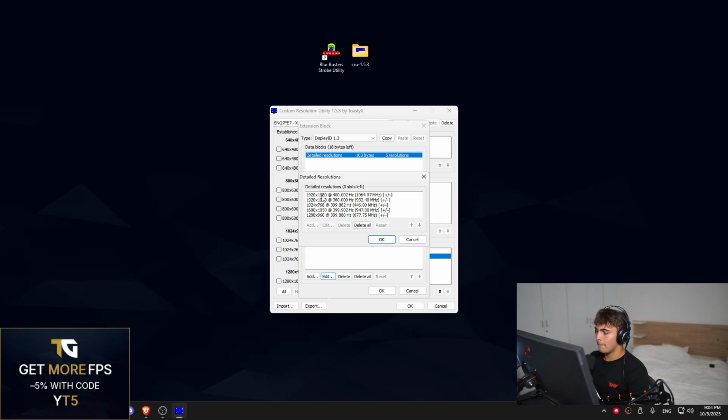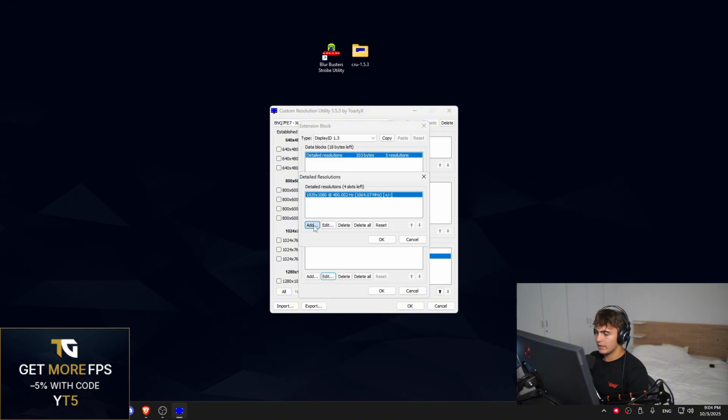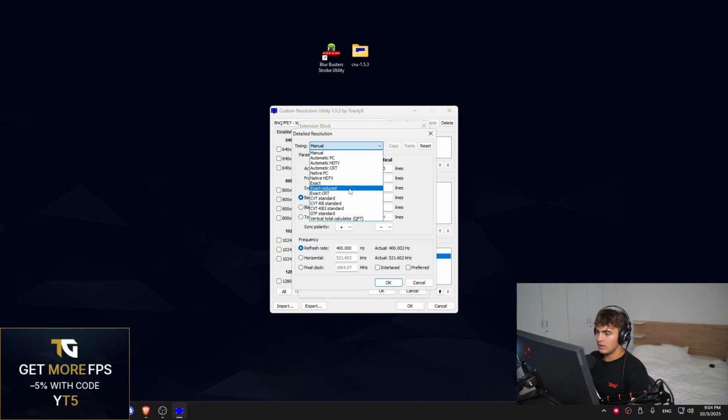So to fix that, we're gonna go to these detailed resolutions, and then you want to delete all of them except for our 1920 by 1080 400 Hertz. Then you want to click edit, then copy it, then click OK, click add, paste, then select exact reduced. And here you want to add all of the resolutions that you want.